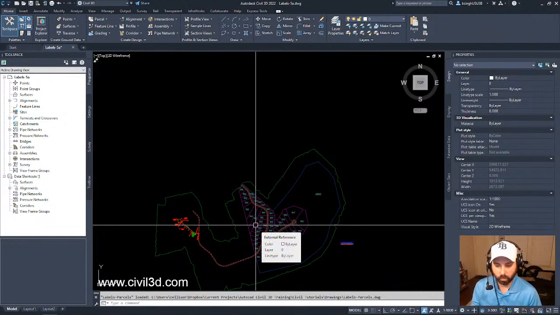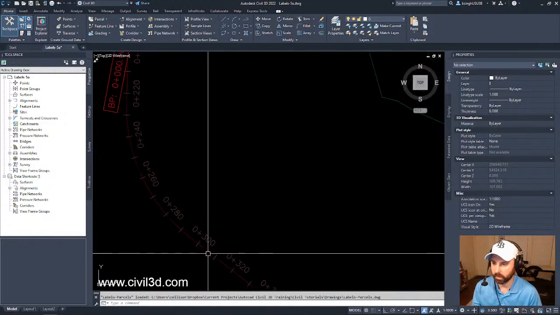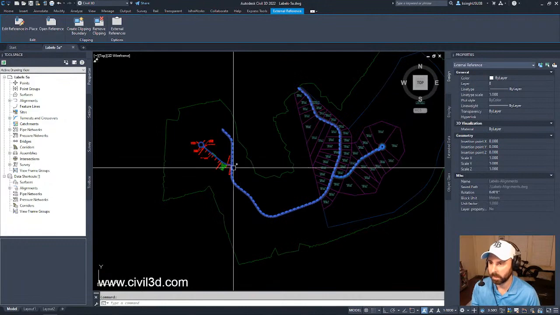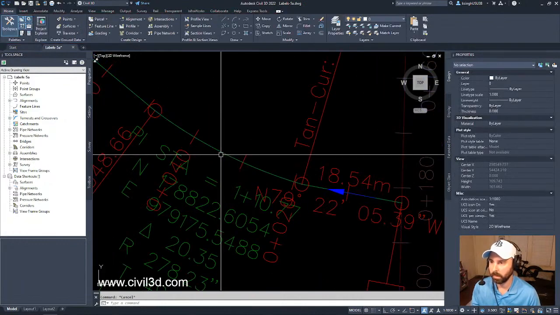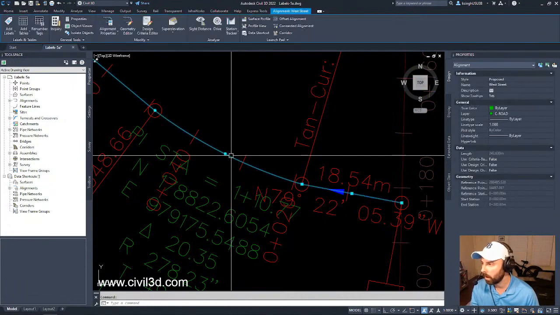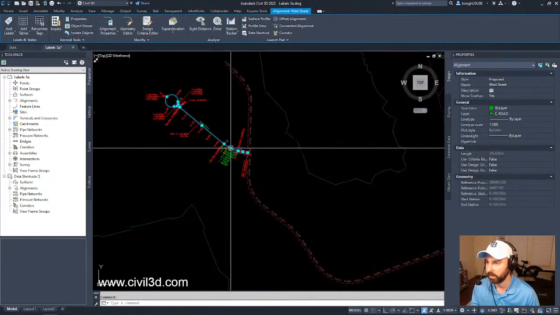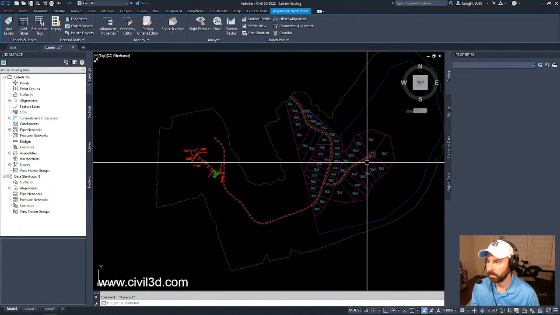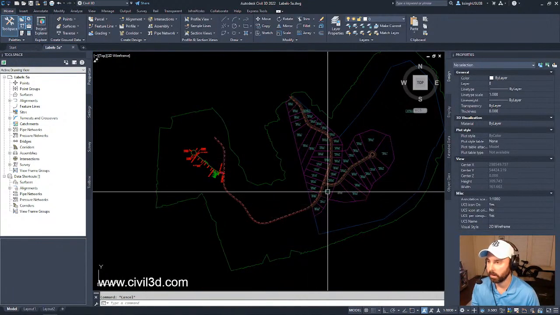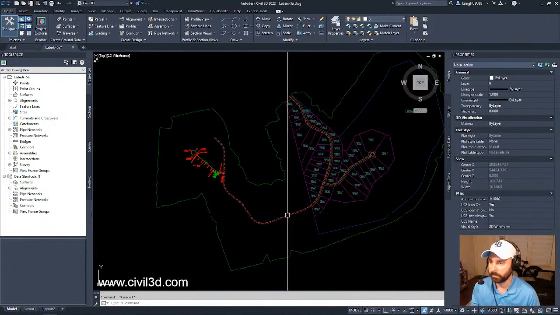Now first off, we're going to zoom into station 0 of the Main Street alignment. Now which one is the Main Street alignment? Is it this one? I'm not sure. Could it be this one? This looks like West Street. This over here is East Street. So this main one right here is Main Street.